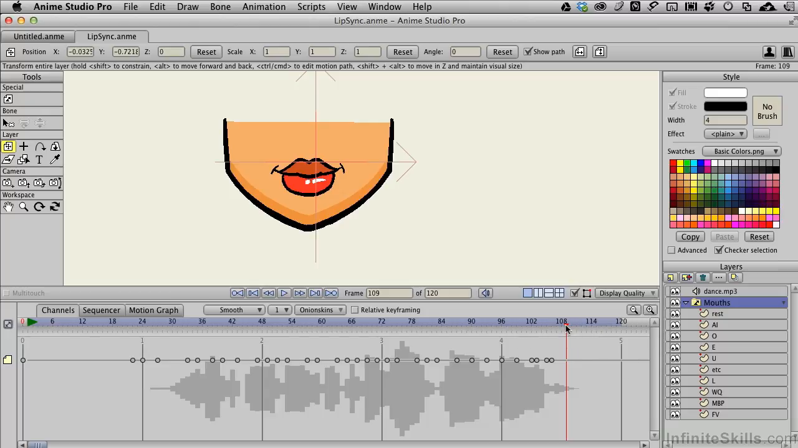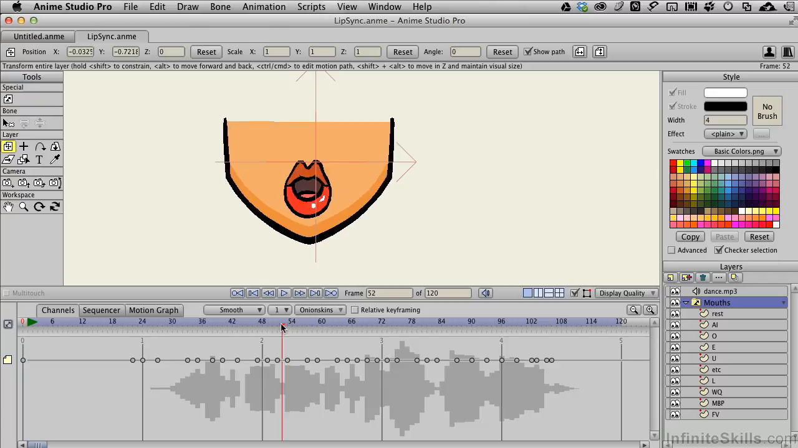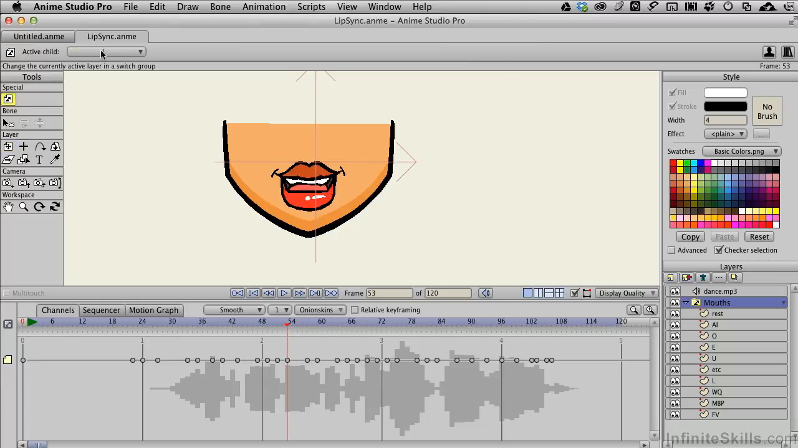Okay, we've got that set. Now let's scrub back here just a little bit and fine-tune this. So there's an F. Here's a song for. This is not the mouth shape for the word F or for the pronunciation of F. What I'll do, with the switch layer selected, is come to the switch layer tool and move it down to the drawing for FV.